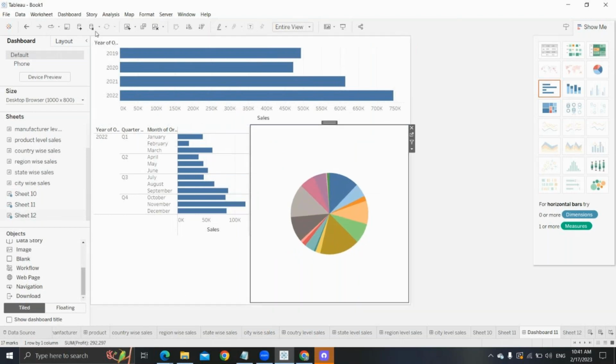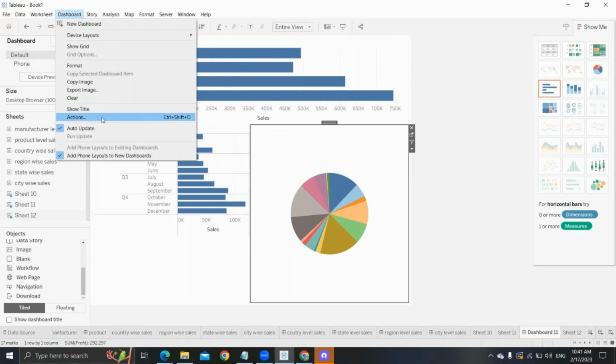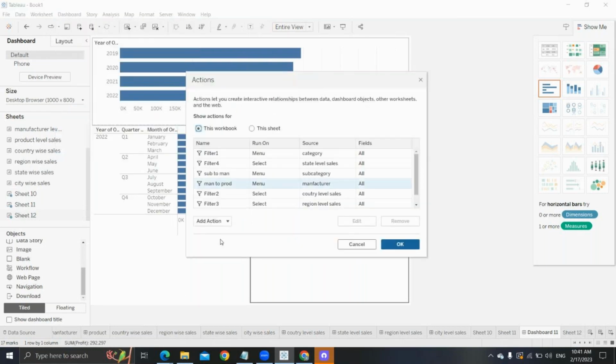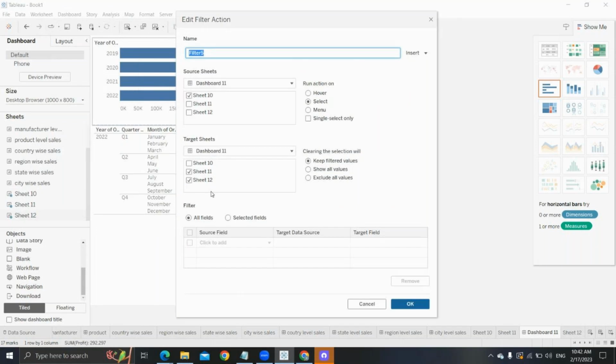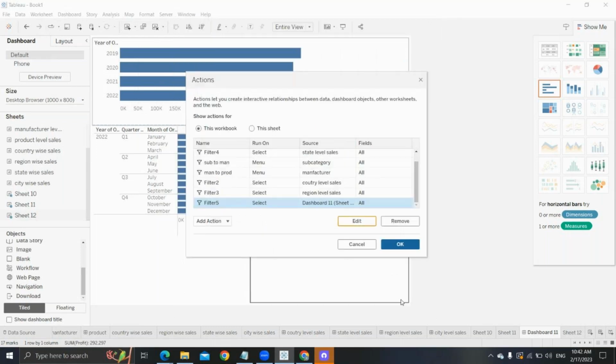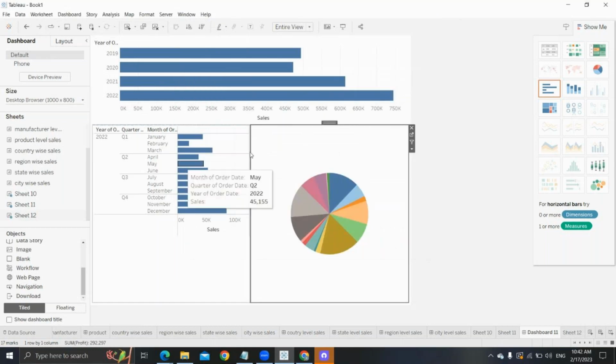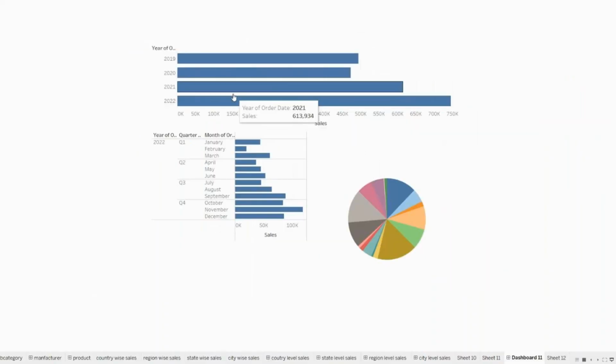Okay, let's keep a dashboard action. Edit our action here. For the action filter types, you need to give it a proper name, then only you can get clarity on that. Here you see source is 10, target is 11 and 12. Okay, 12 is automatically selected in the target list. Keep it exclude all values. What will happen? These two sheets get hidden when you don't select anything in the source.